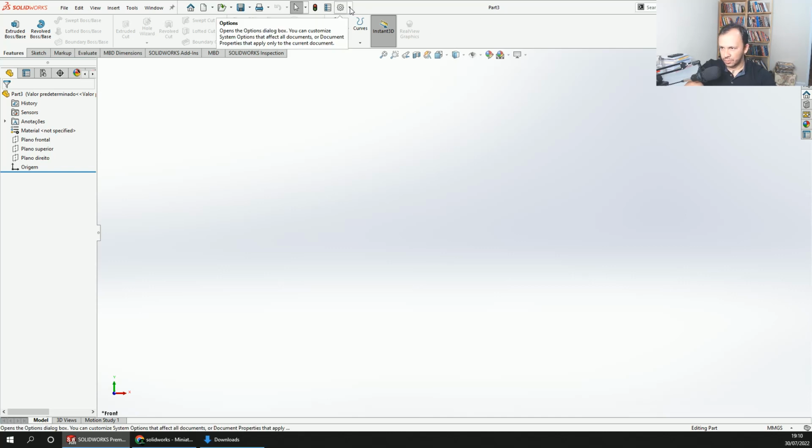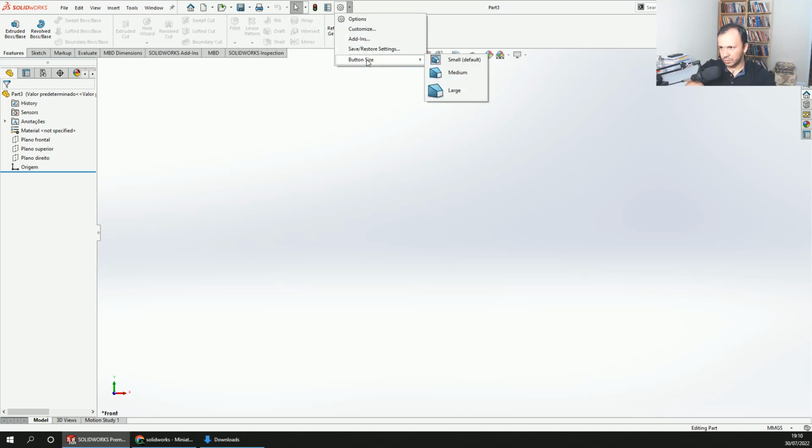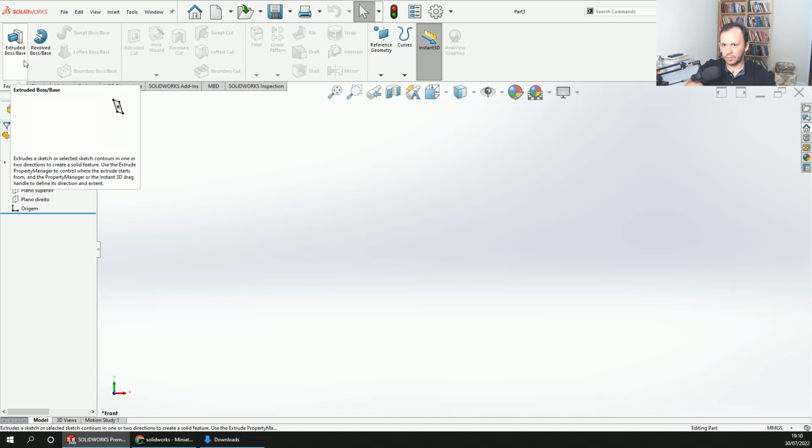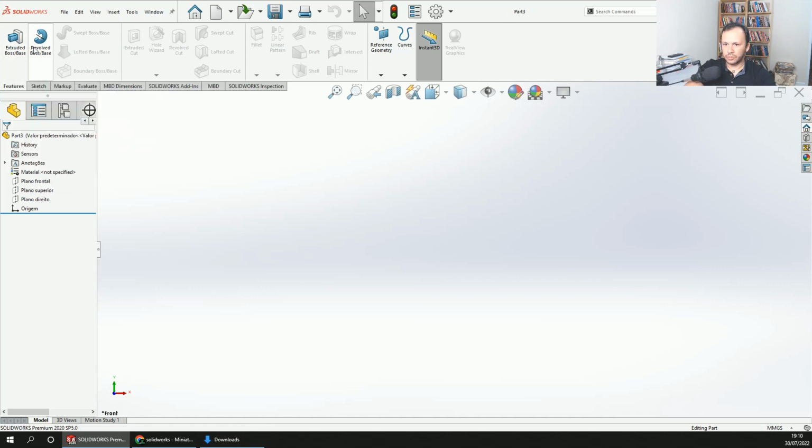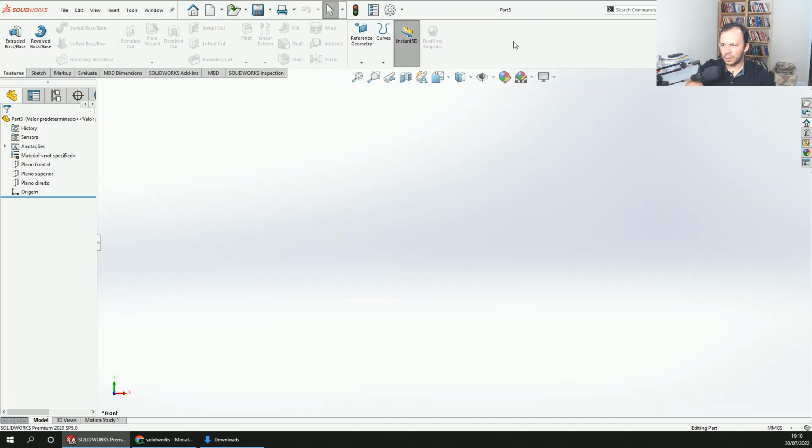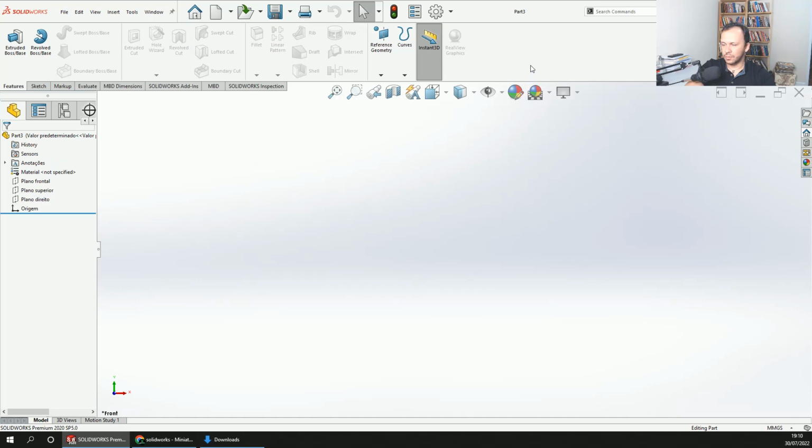Here you can choose this option and go to button size. And here you can choose the one that's going to be better for your use. And so let's change to large to show you the difference of icons, okay? And choosing this, you can change it any moment as you want, okay? Let's see in the medium. I'm going to leave it large, okay? Just so you see better.